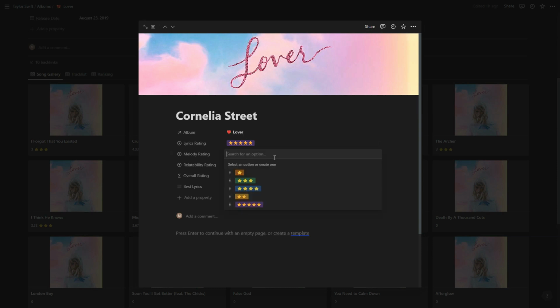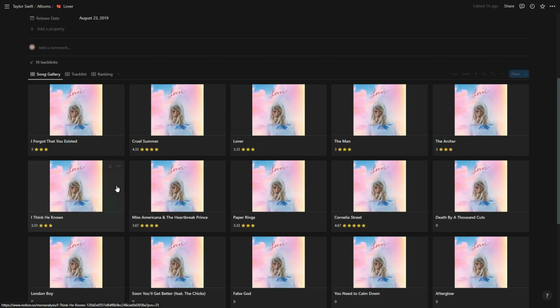Melody also, I would say it's four. The melody of this one matches the lyrics pretty well, that it gives you the emotion that it's supposed to make you feel. And in terms of relatability, I would say this is a five for me. So I guess this is a 4.67 rating that might be higher than Cruel Summer. So I guess from this, objectively, we would say Cornelia Street is the top one for me.